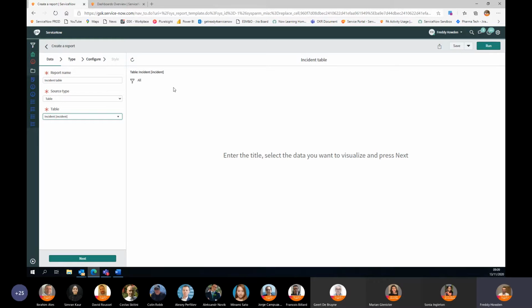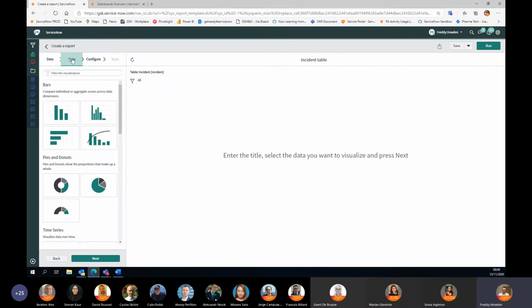start looking at maybe what types of visuals that we want to use. So we can hit next, which would just take us to this type section, or you can just click on type. I tend to just use the option at the top.